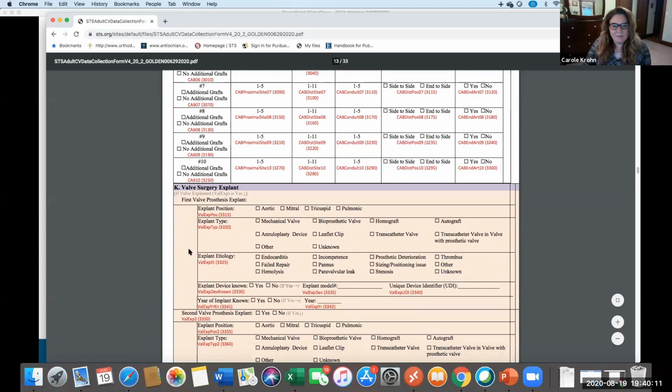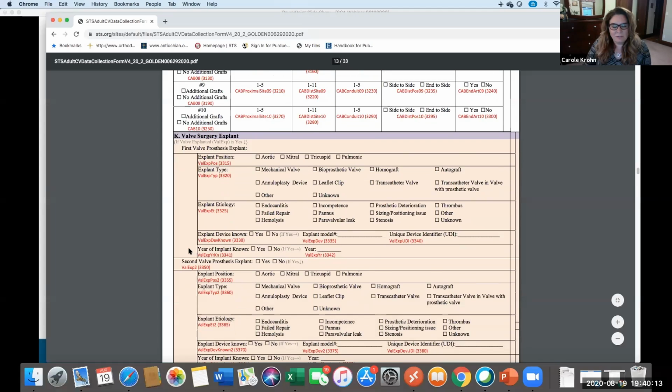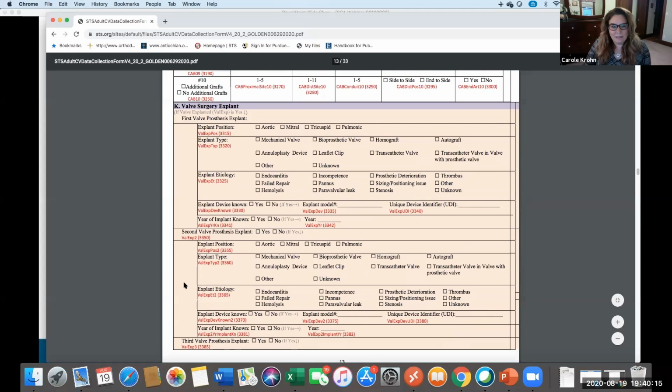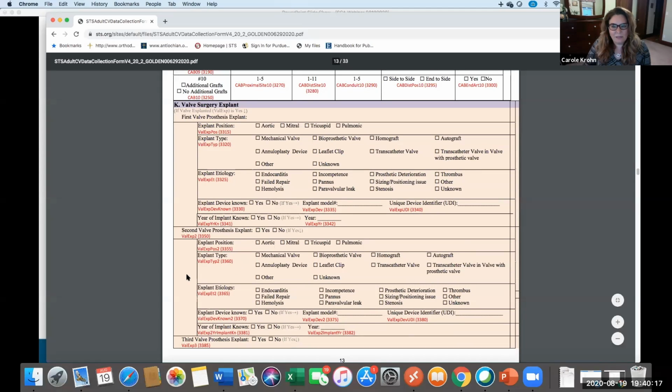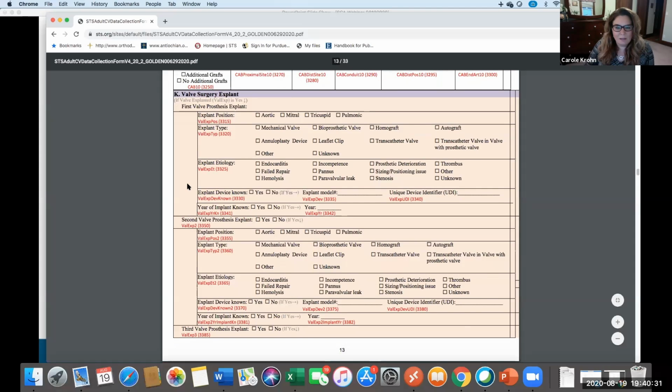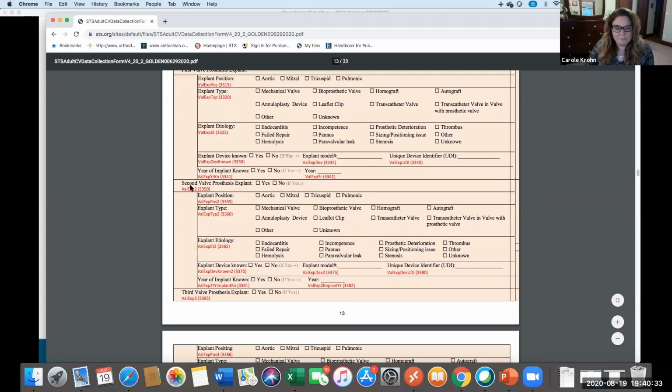And then we get into the valve section. The valve section, first we start with, of course, the explant. And we do capture if it was a leaflet clip. That was something new that we added in related to the mitral clips. And then transcatheter valve and valve with prosthetic valve. We're capturing those now. And then the explant etiology.